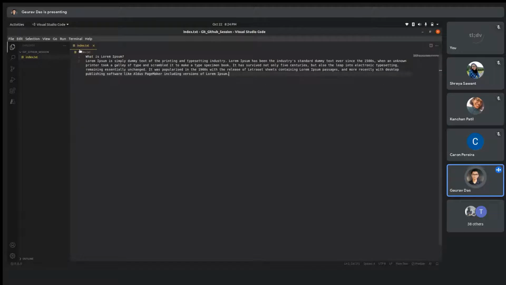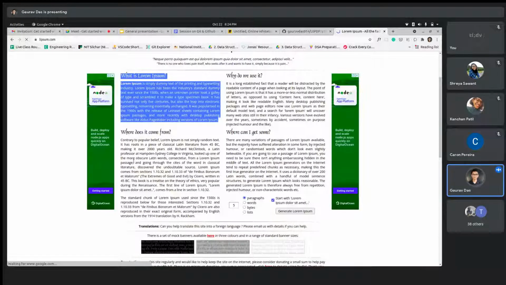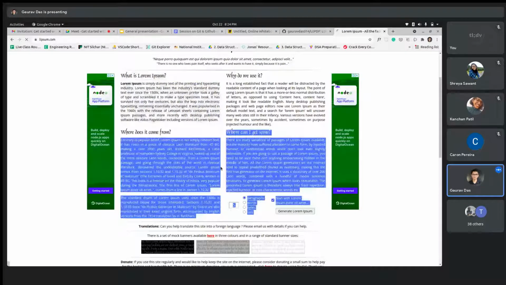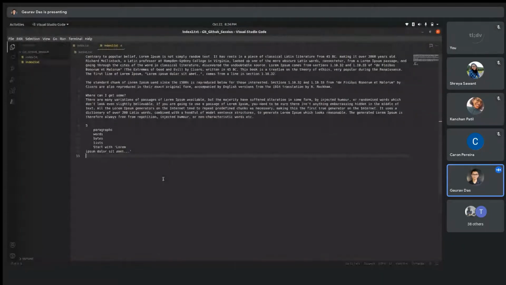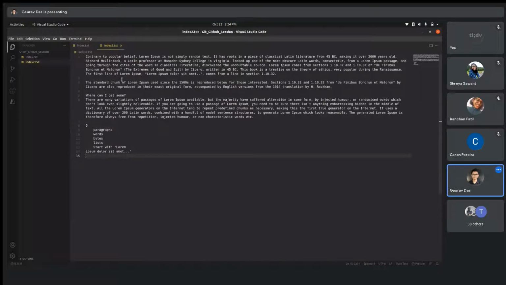So see, I have this index.txt. Now I have saved the file. Let's make another file, index2.txt. Let's add some text. I have added too much. Okay, that's not an issue. So here you can see I have two files, index.txt and index2.txt.